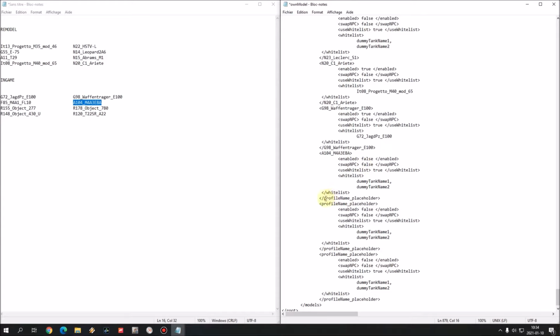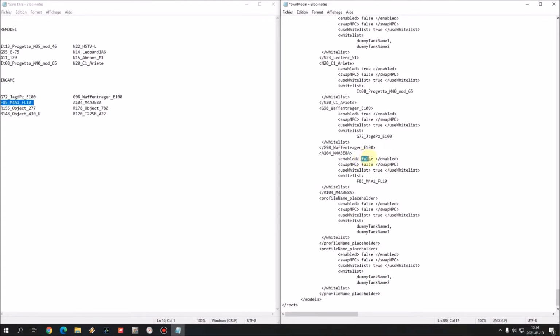Next is my new M4 FL10, so the new French tank. I want it to be the Fury. So this one, the M4A3E8A, is the Fury. I'm just going to need this remodel like this, and just activate it.